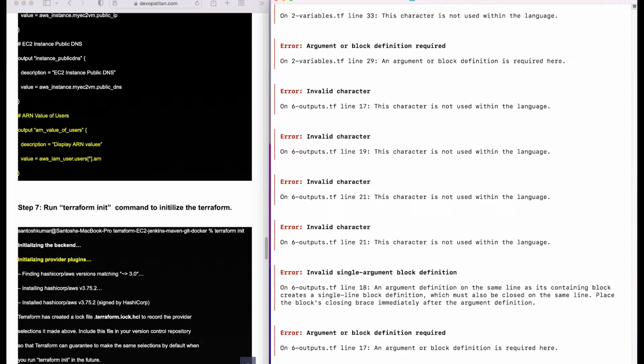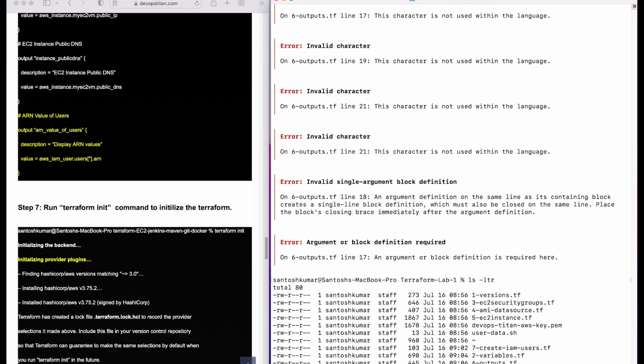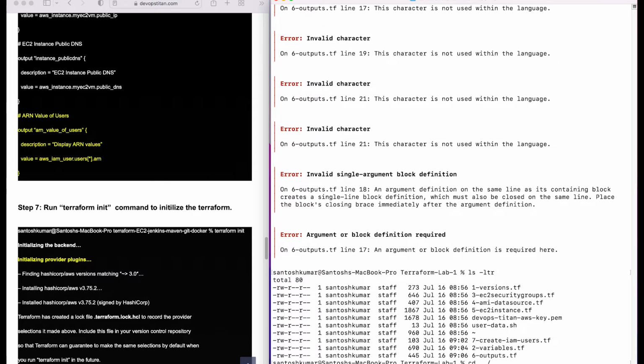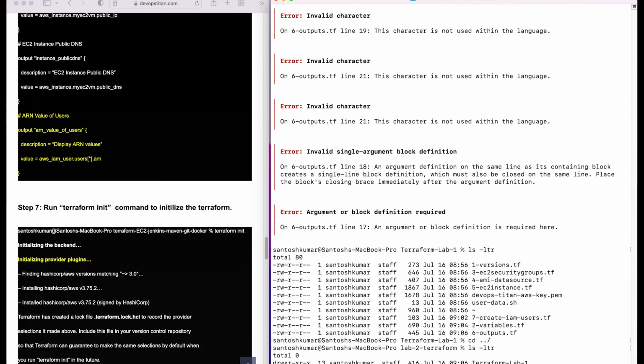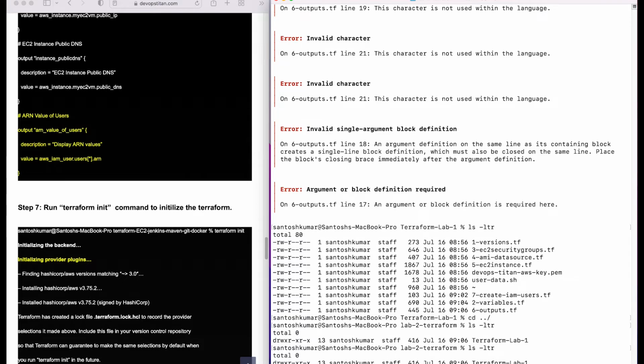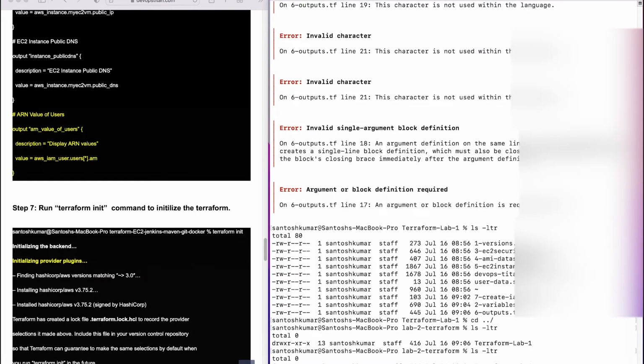So what I'm going to do right now is get the code from GitHub, the same code which I copied on the website. Git clone, and let me get the second lab.